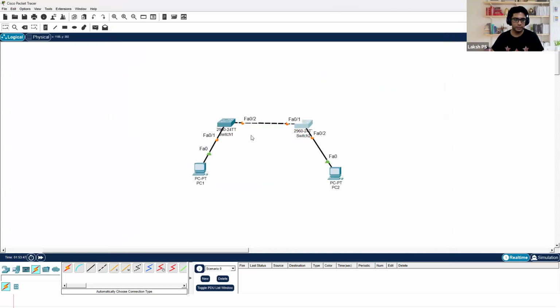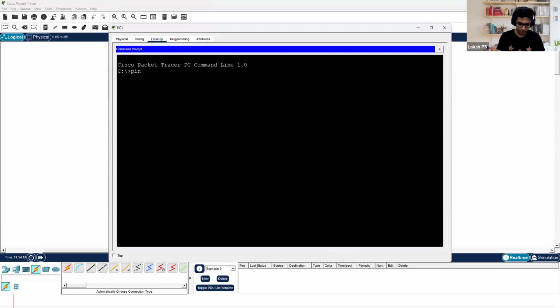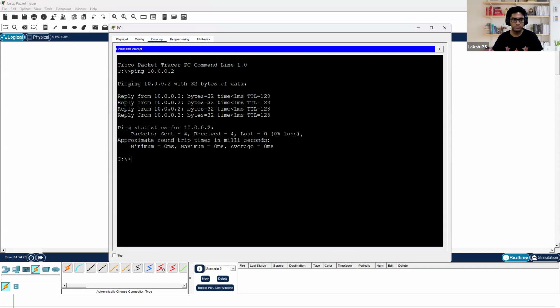Okay. Now let these interfaces come up. I will show you the ping. So from PC number 1, I will ping PC number 2. Ping 10.0.0.2. See the reply. I'm receiving the reply. Why?